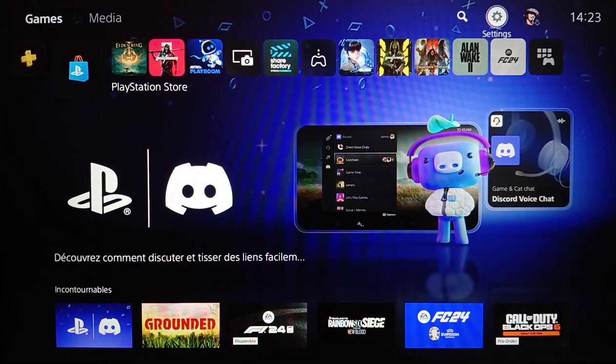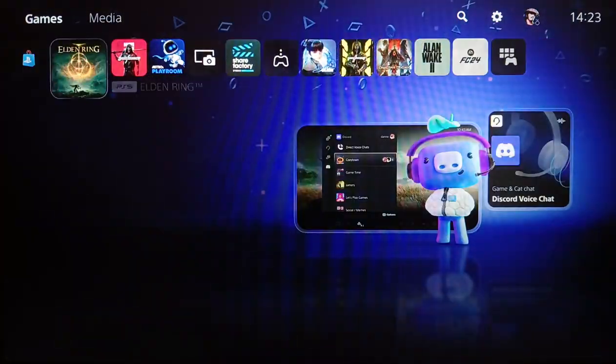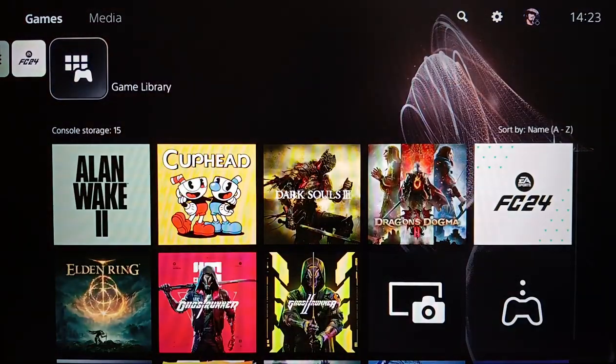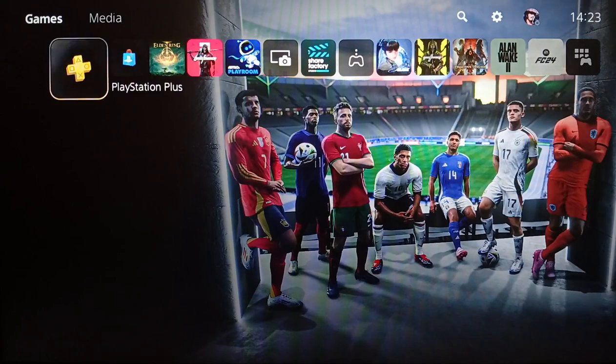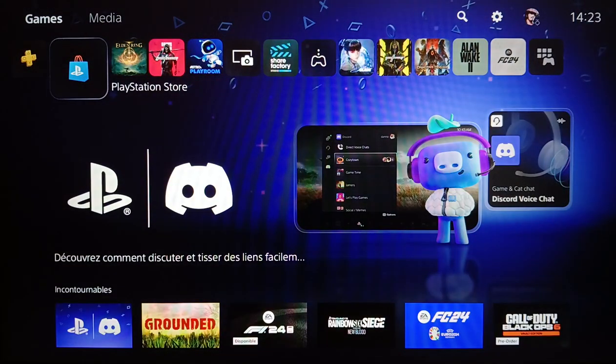As you can see guys, I'm right now in the PlayStation 5 and this is how the homepage looks like. So right here, you're gonna find your games and applications. Here in the right, you're gonna find your game library. So right here, as you can see guys, in the left, you're gonna find PlayStation Plus and also PlayStation Store. If you go here to the top, you're gonna find games, media, and here in the right, you're gonna find search, settings, and here you're gonna find your profile settings.